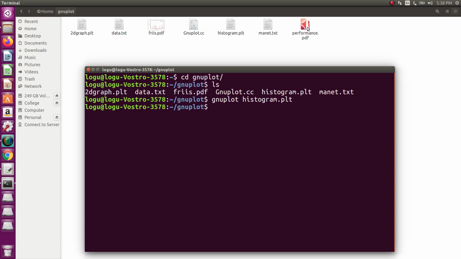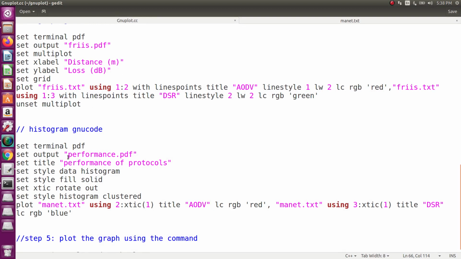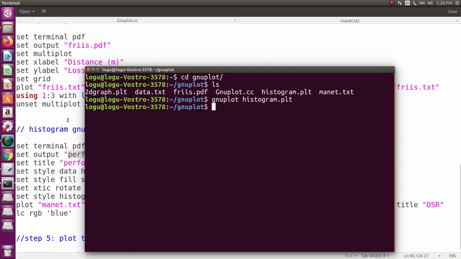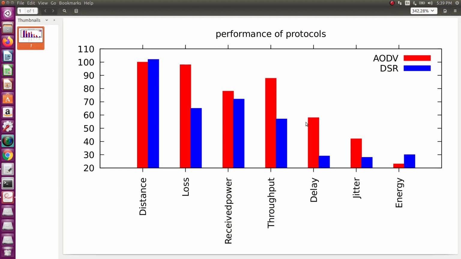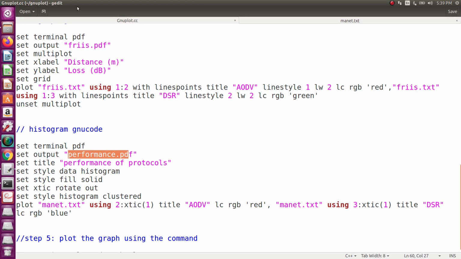Next open the PDF. The performance.pdf file is generated. Here the name I gave is performance.pdf, so that's why the performance.pdf file is generated. Open that performance.pdf file. So this is your histogram. Normally we call this a bar chart. Okay, so I will explain another one.